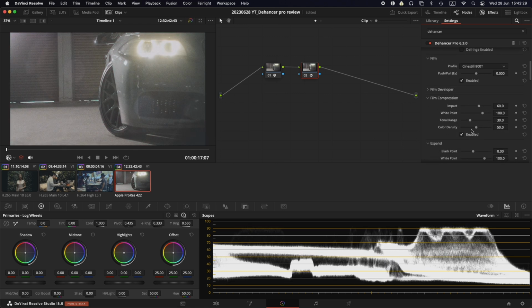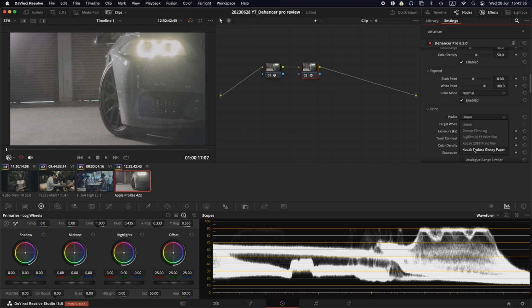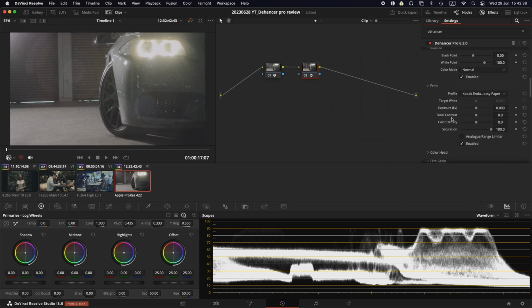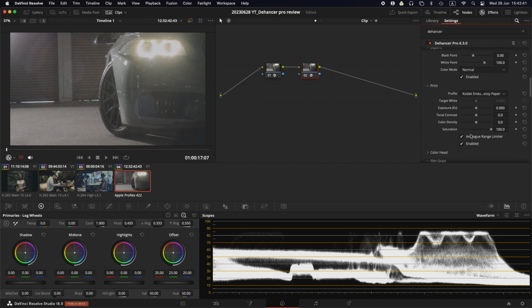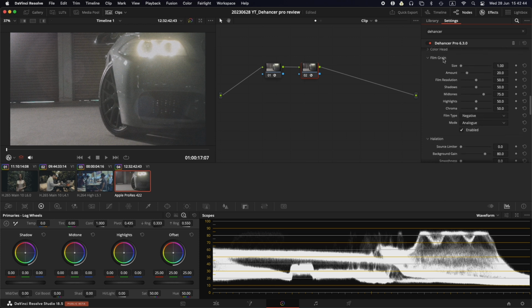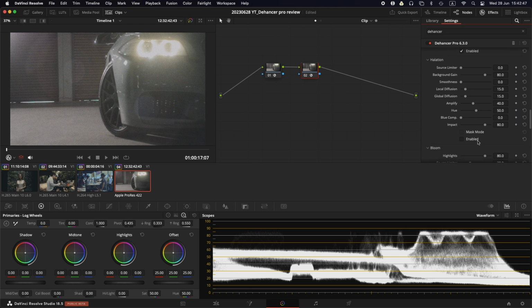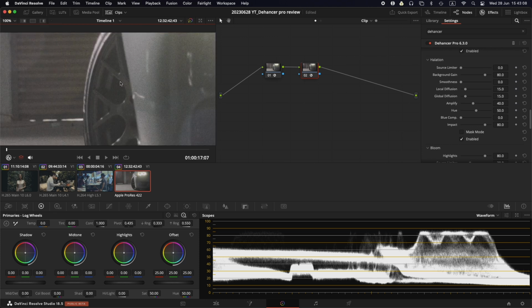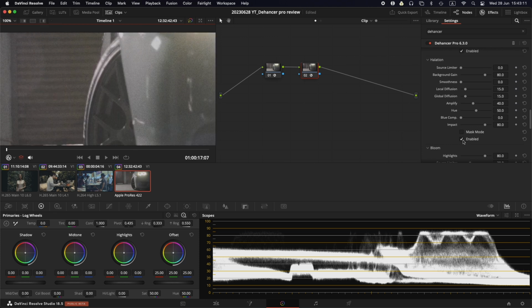We have our film compression, yes, to bring down the highlights here. We'll have these on Kodak Endura glossy paper. We'll have your analog range limiter, yes please. We will leave the film grain on, and halation. And for Cinestill 800T, I think the red halation is like a signature look for all Cinestill 800T shots. So I want to recreate that, and I click enable, but you don't see much of the red halation.